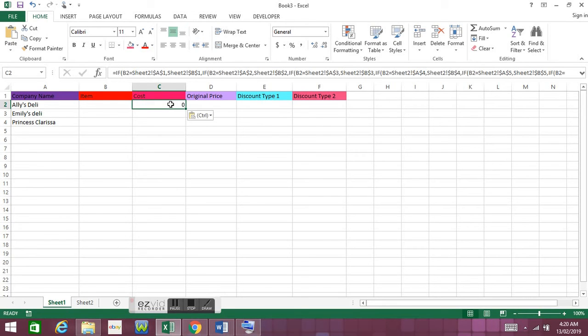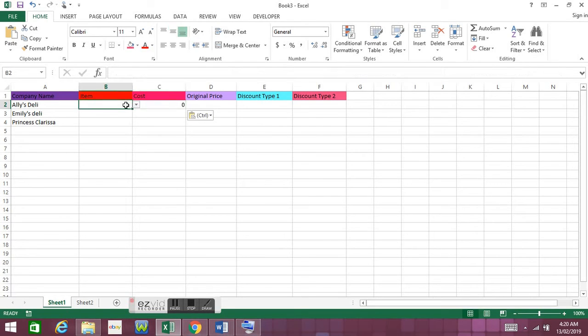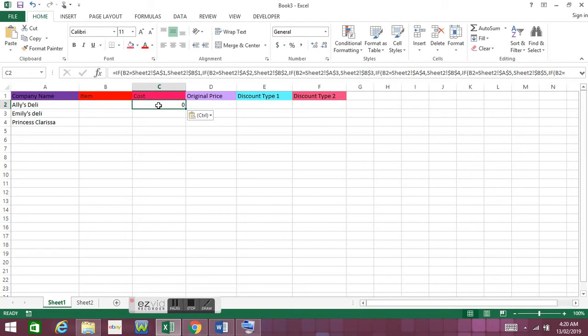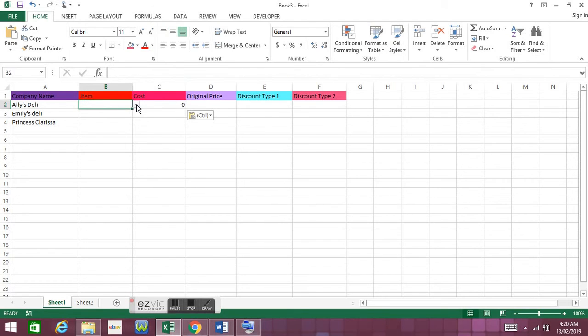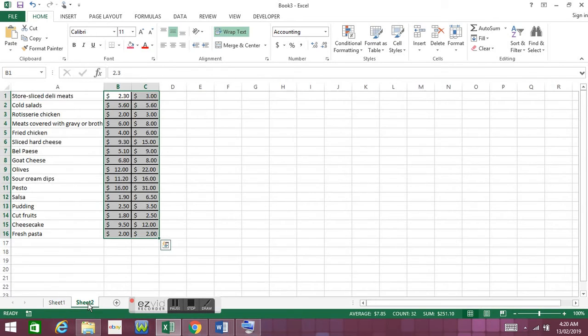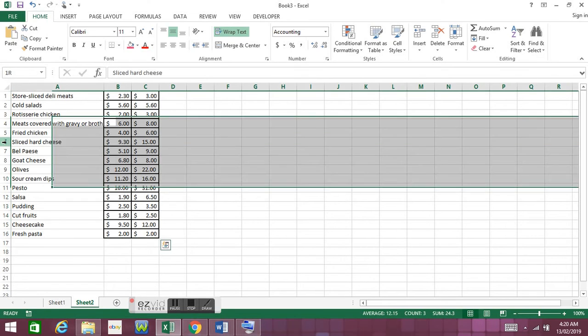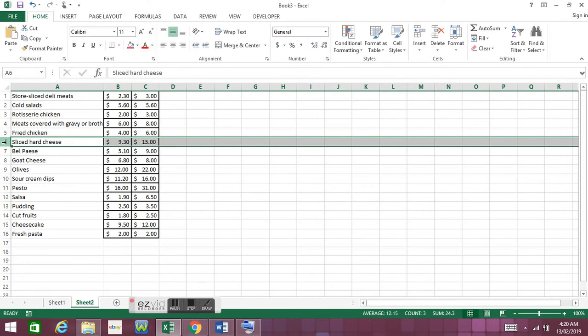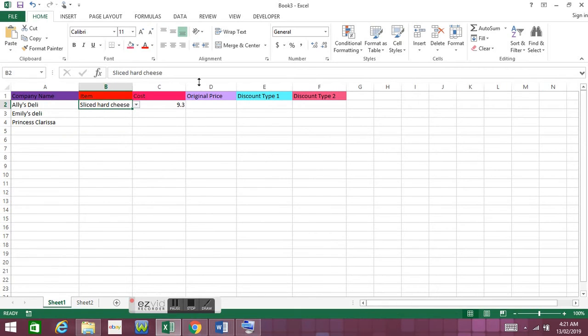Okay, so I'm going to copy that so I can show you over on the Excel document. So in cell C2, I'm going to click on that and then I'm going to paste it. And so as you can see, nothing was selected in cell B, so this is going to come up as 0. However, when we select sliced hard cheese, the cost comes up as $9.30. And if we go into Sheet2, you can see that the price of sliced hard cheese is $9.30.